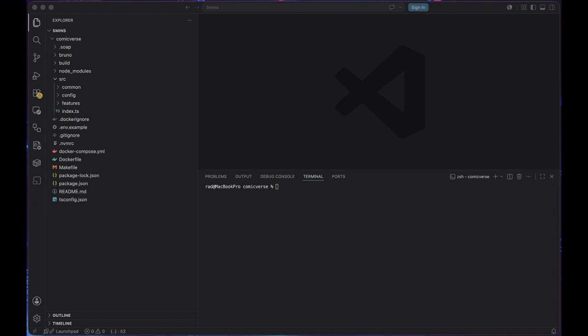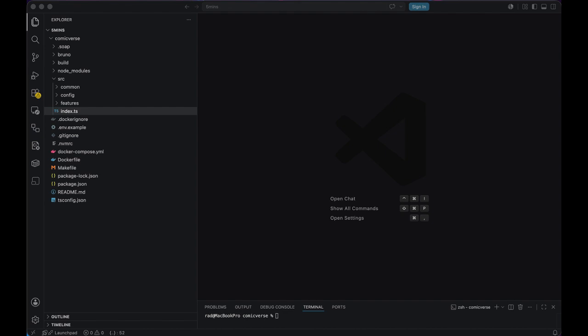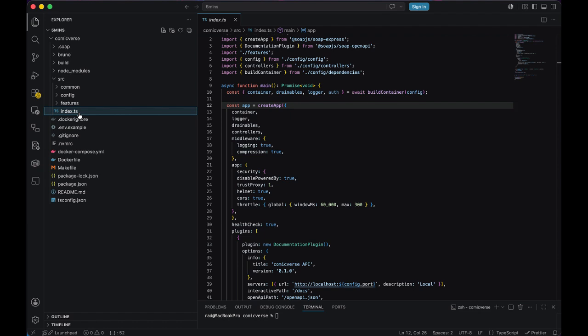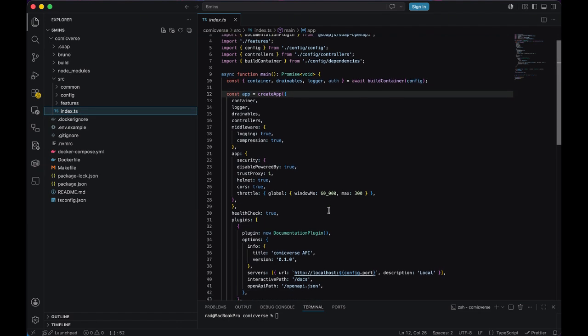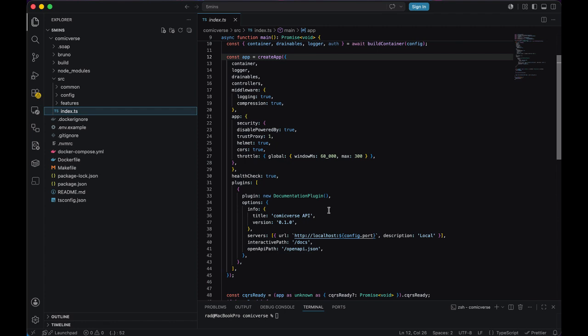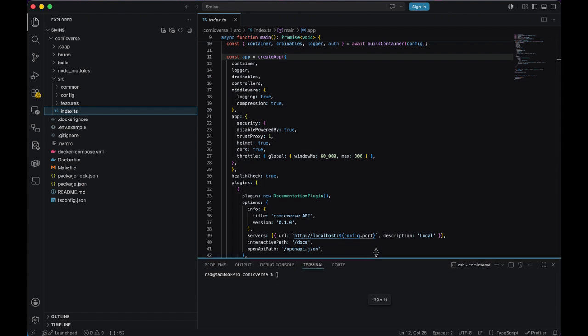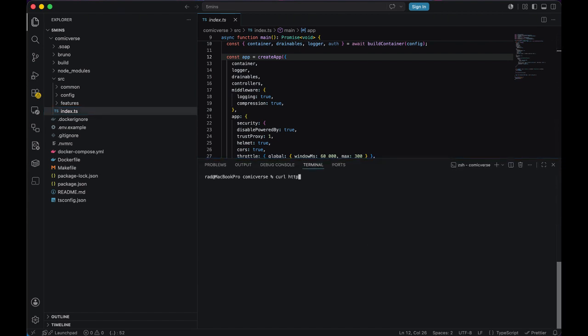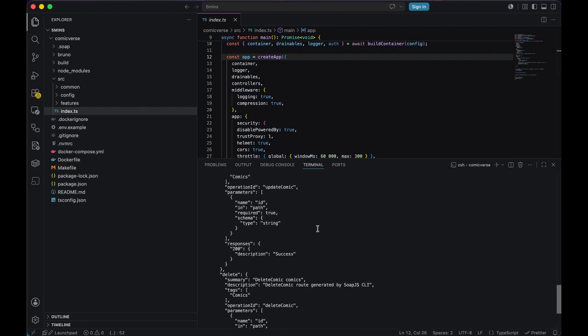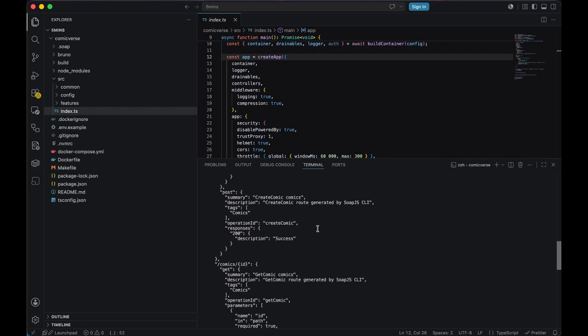Let's start with the entry point, index.ts. This is where the service starts. Here, SoapJS creates the app, loads the dependency container, registers controllers, enables middleware, health checks, and OpenAPI documentation. So when the app starts, this file connects the runtime pieces together. You can also see the OpenAPI plugin here. That is what gives us docs and openapi.json. So API documentation is not a separate manual file. It is generated from the application configuration and controller metadata.